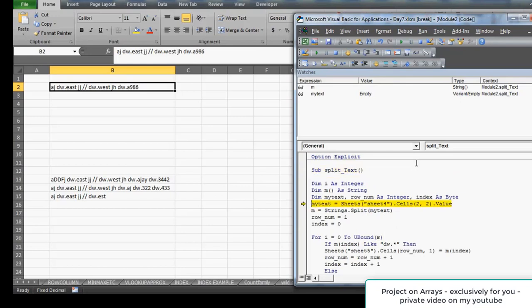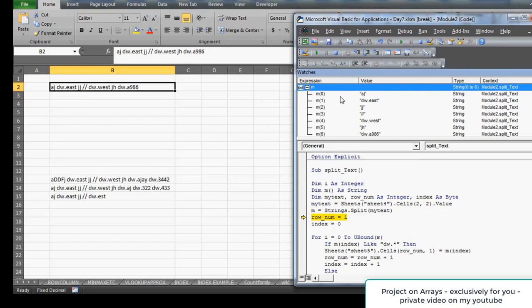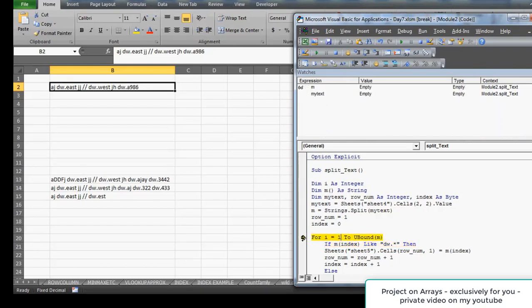So let's press F8 and see what we have. Now I have all the elements together, row number 1, index 1. So for I equals this, perfect. This will run 7 times, 0 to 6, and instead of this 0, you can do one thing. You can say for I equals 1.